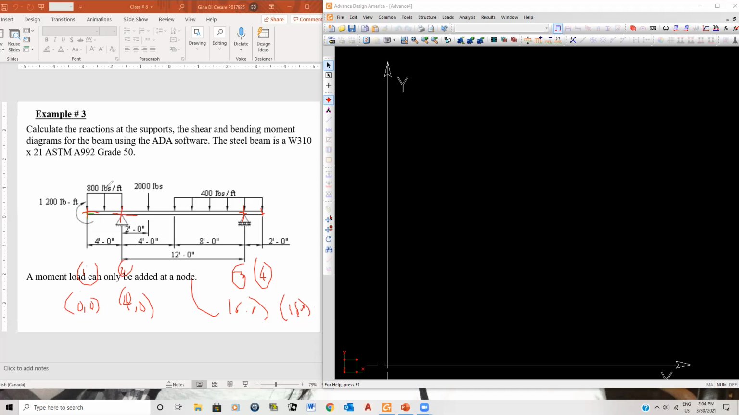Now in this problem here, I gave you all the geometry and the load in imperial. But when it came to the member, I gave it to you in metric. So I just want to show you that with ADA, that's not a problem. You can have all your geometry in imperial and you can get all the information regarding the different shapes in metric, and that's where we're going to be going, okay?